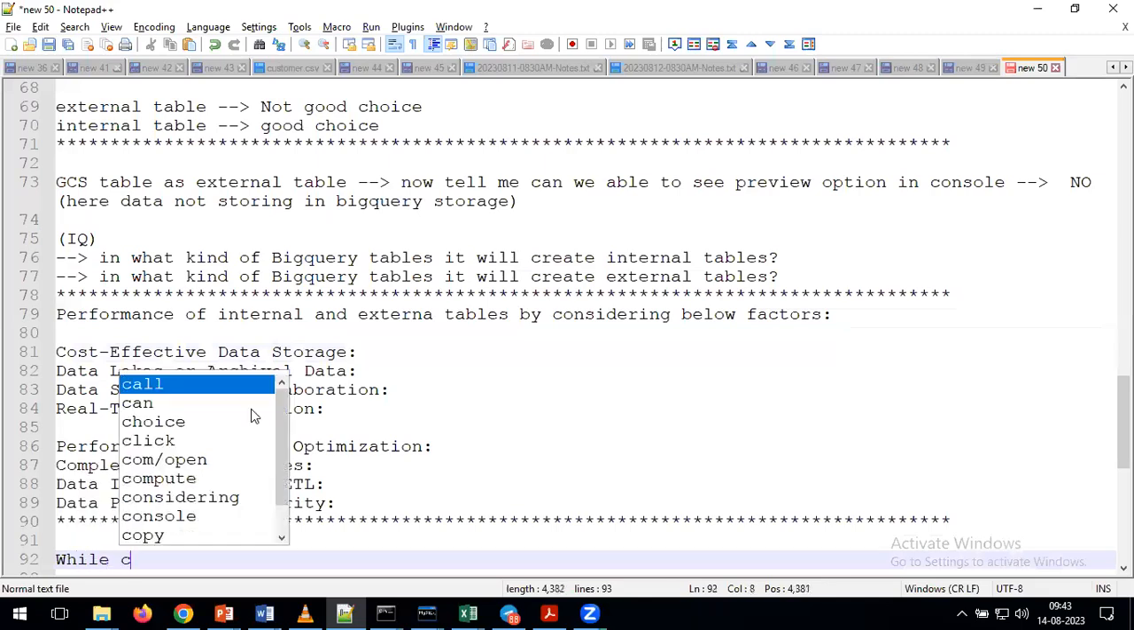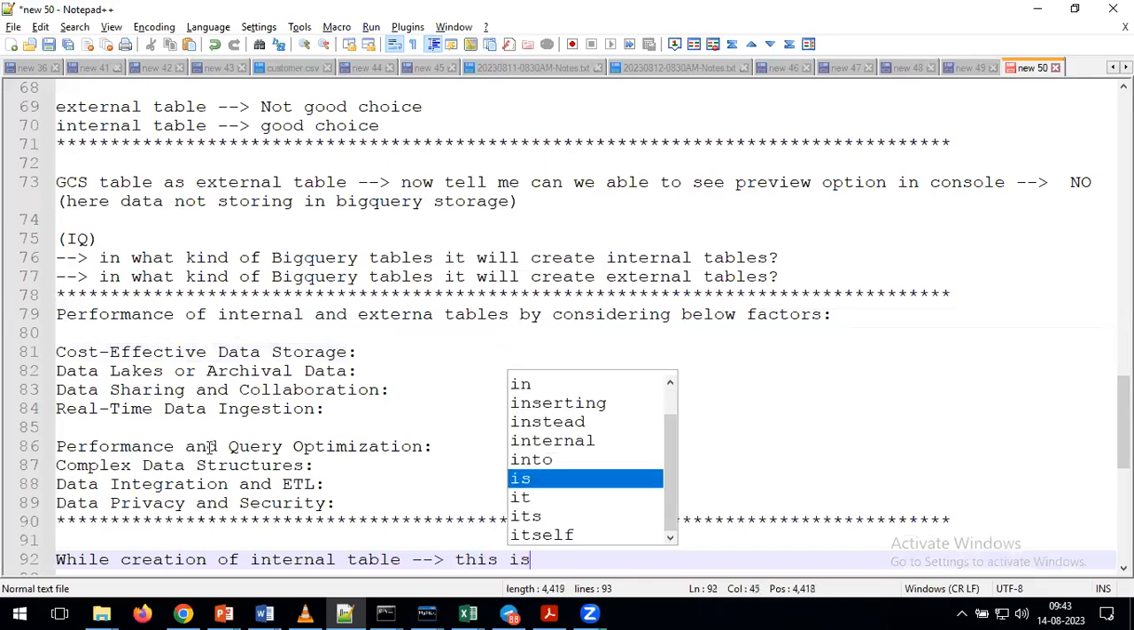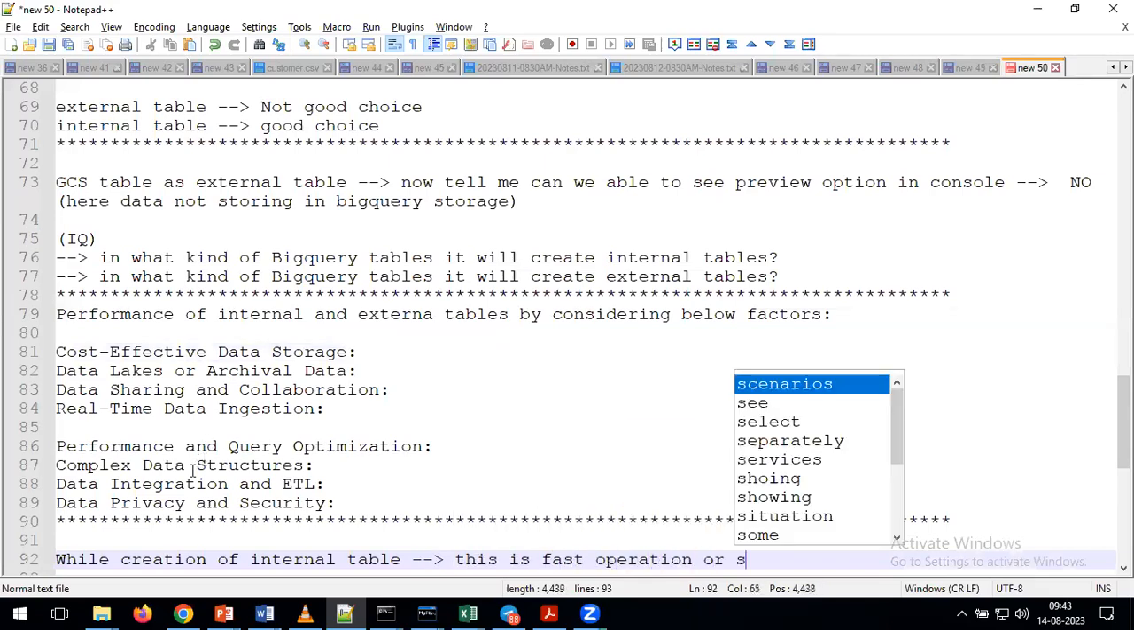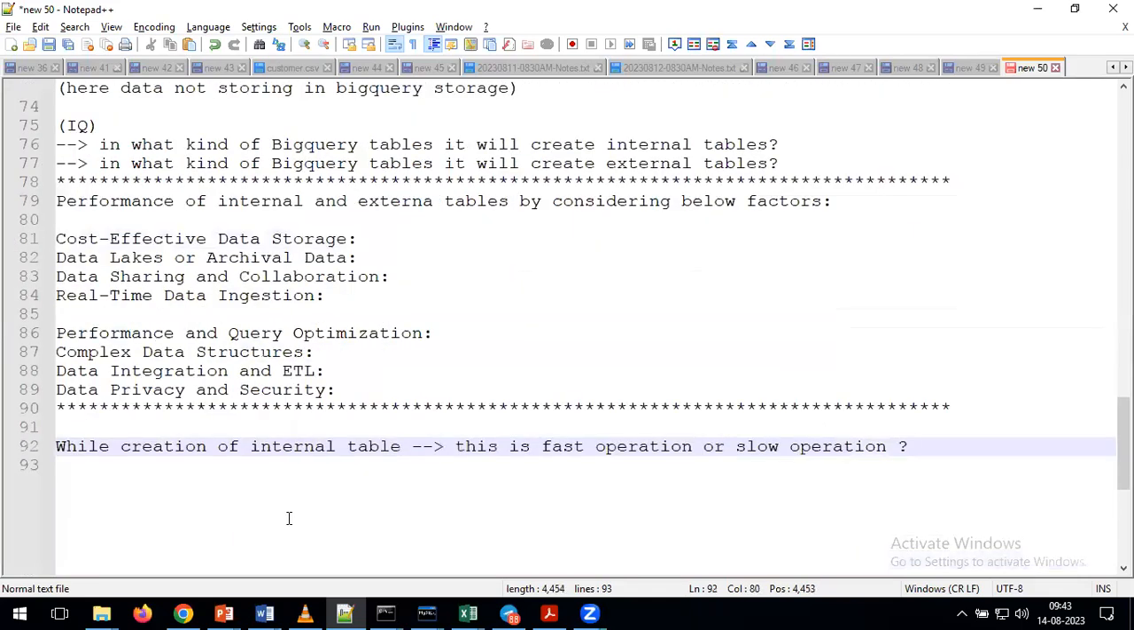First one: is creation of an internal table a fast operation or a slow operation? Understand the question and try to give the answer. I will say this is slow. Why? Any guesses? As part of creating the internal table, what's happening? The data is being loaded into the BigQuery storage.